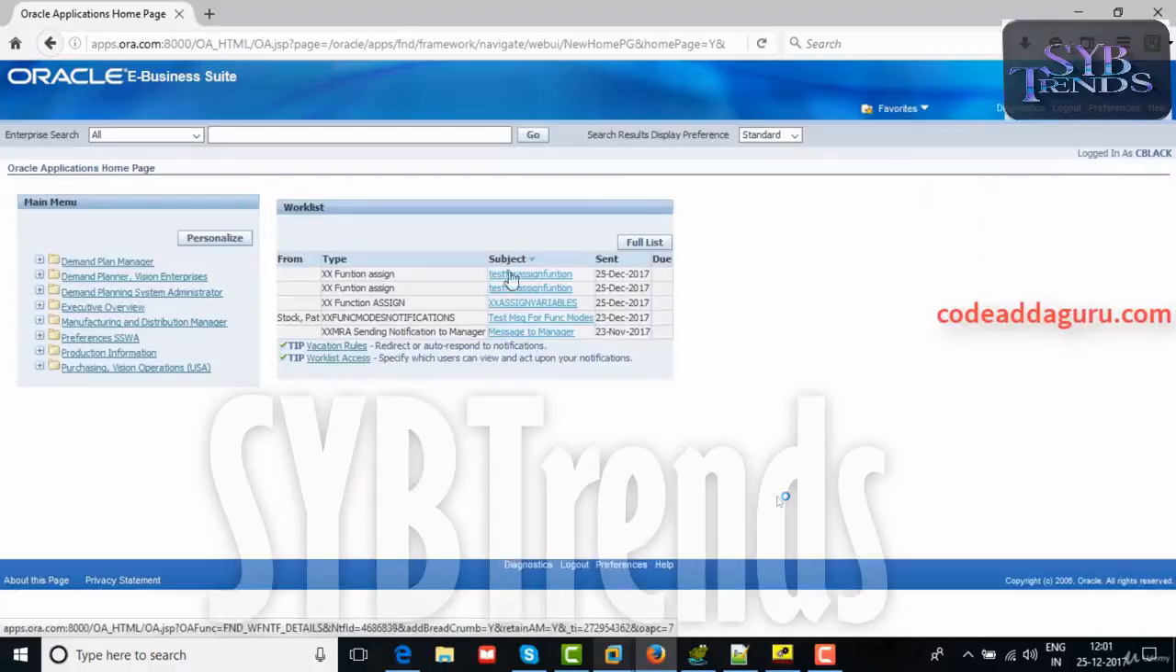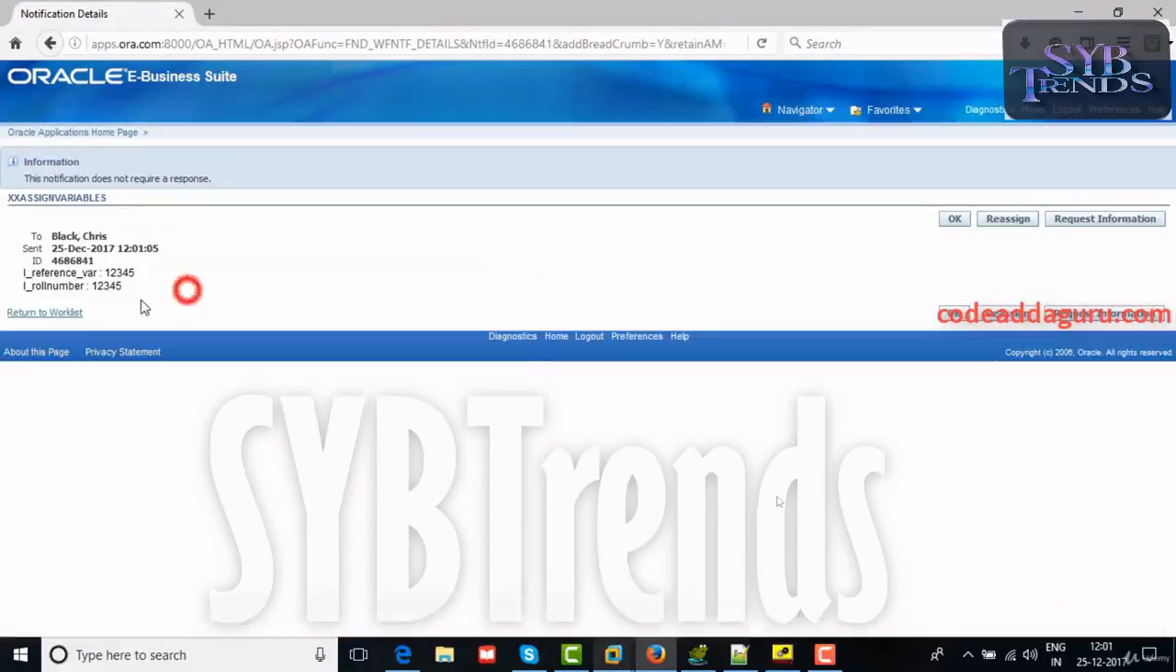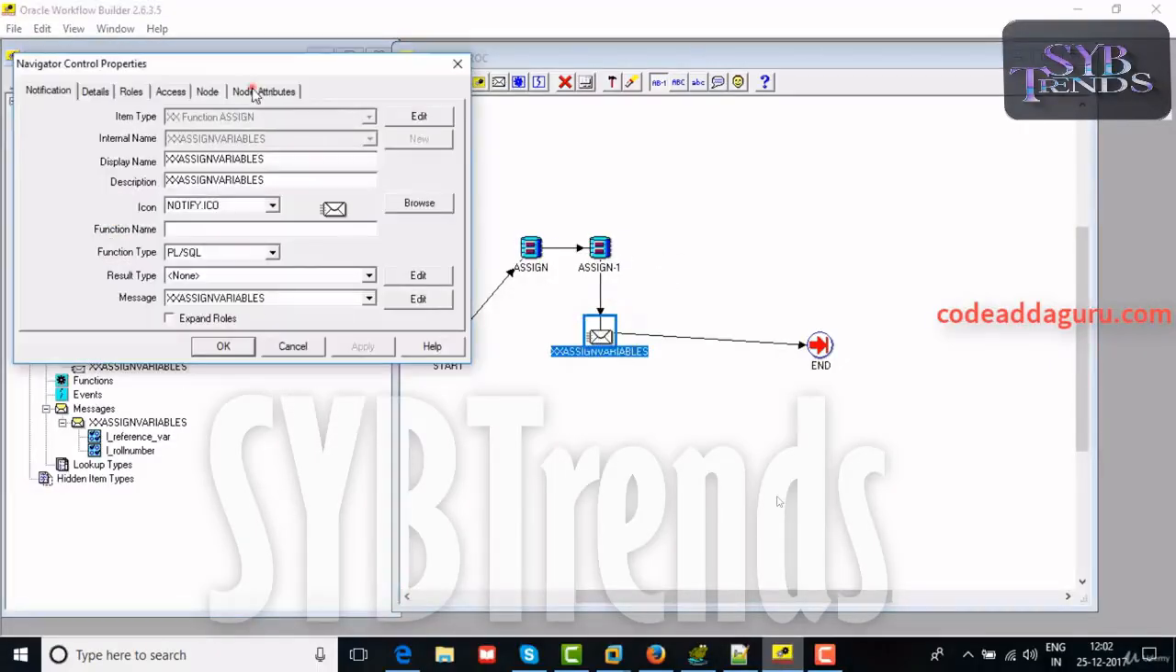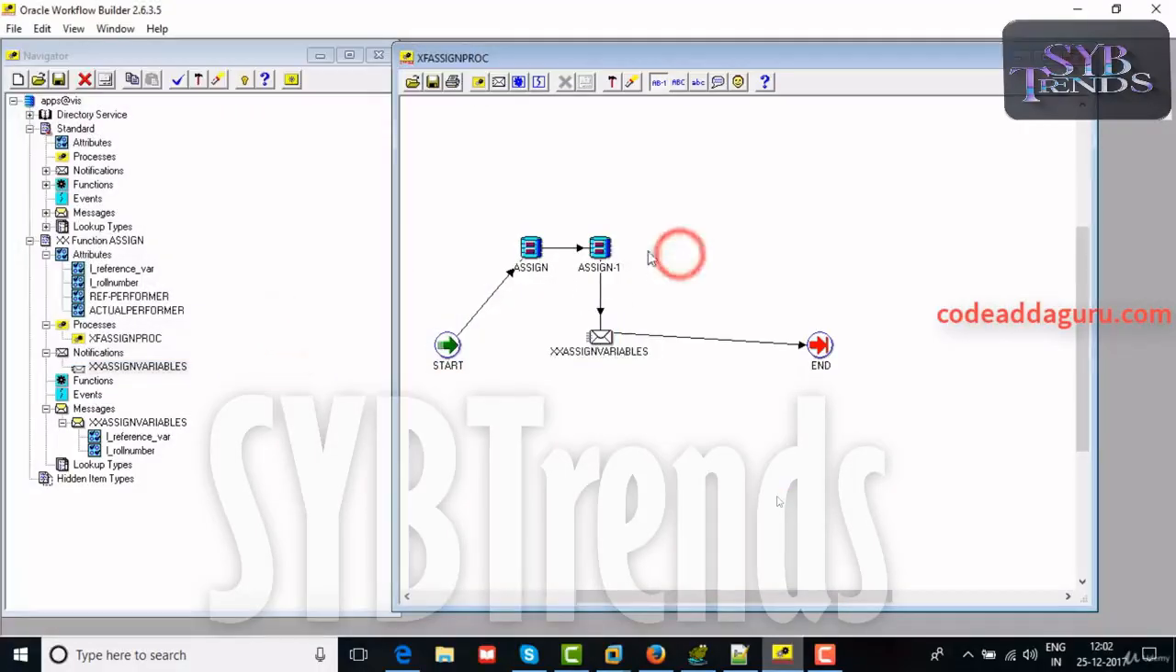I want to complete all these things. So see here, reference values we are printing, and this notification is sent to C black only, right? See, black. How did it happen? From the second assignment. We have not assigned the performer anywhere. It happened through this assignment one.